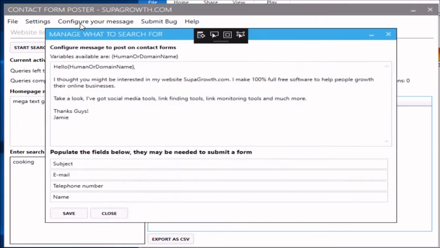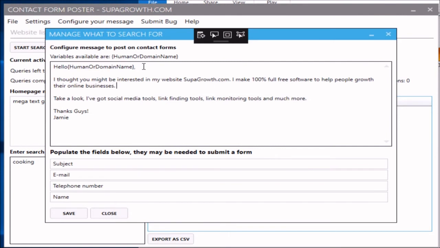Configuring your message to post. So this is where you enter the message that you want submitting in the contact form. Fairly self-explanatory. This part here, when we load the contact page and we think we found a form we can submit to, we'll try and pull out a name from the contact page. And where you've got this bit here, when it comes to post it, if it finds, for example, the name Jamie, then it'll add a space and add Jamie in there, so the message just looks a lot more personal.